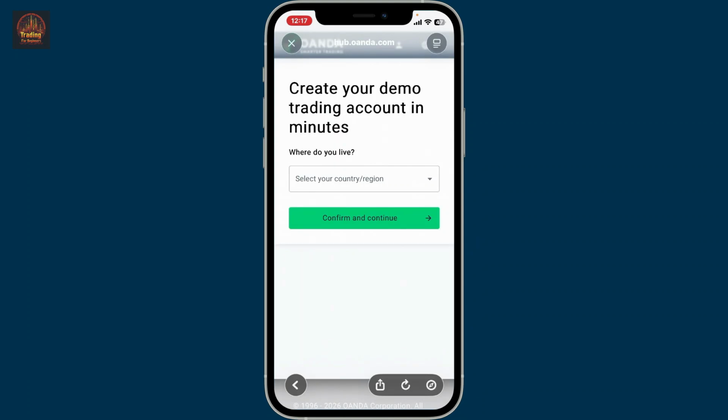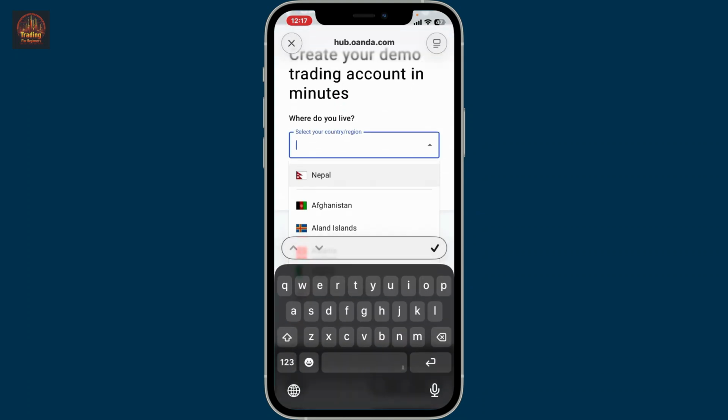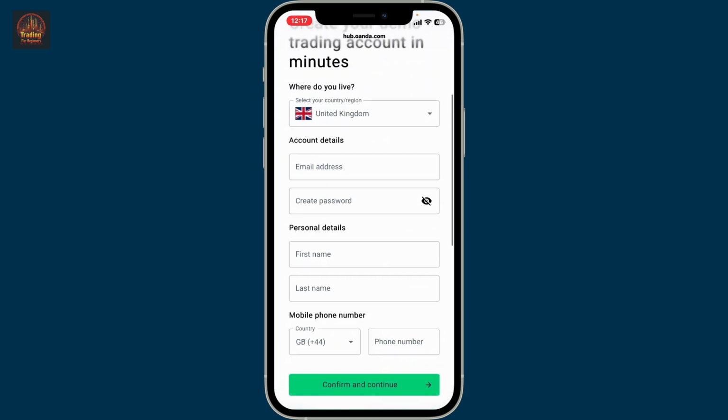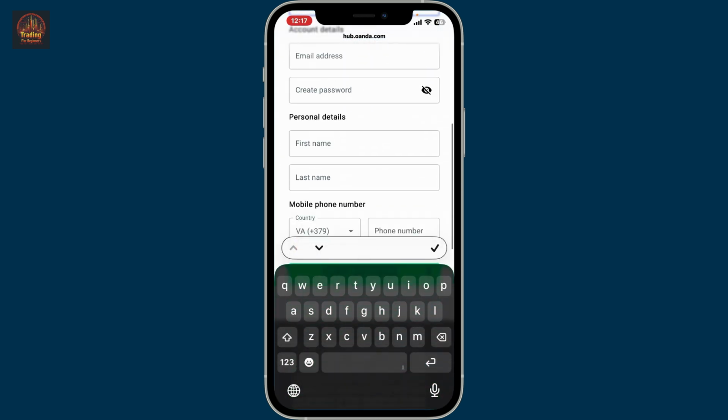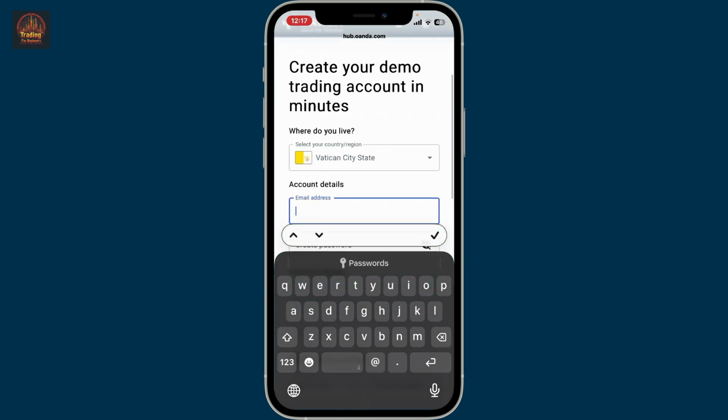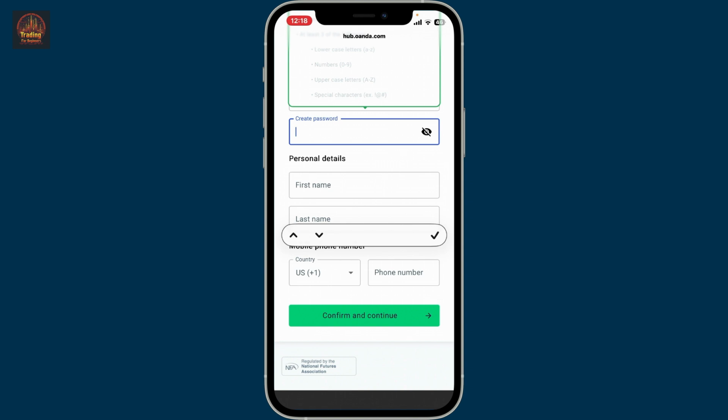And now on the next page, select your country or your region. After making a selection, you'll need to fill in some personal information about you, such as your email address, creating a password, entering personal details, and so on. Go ahead and write down your correct email address that you have access to in the email box. In the next field where it says create password, make sure to create a strong password. You'll need this password later whenever prompted, so make sure that you have the correct password entered and you don't forget it as well.